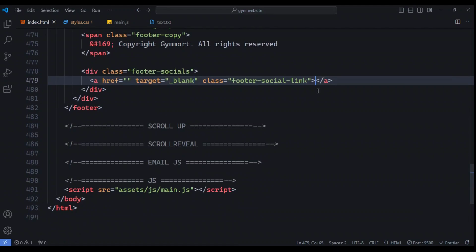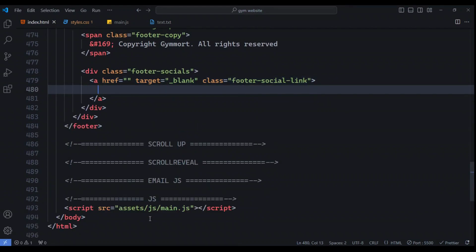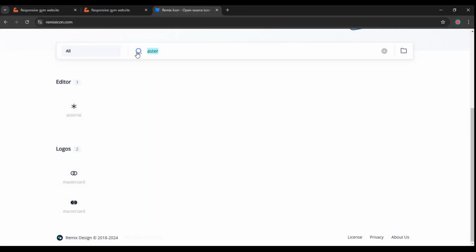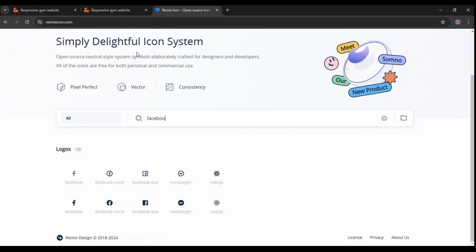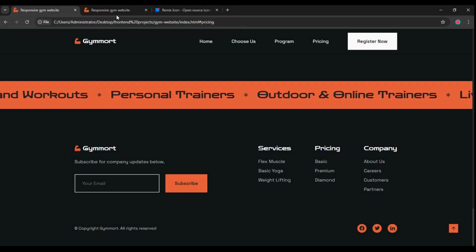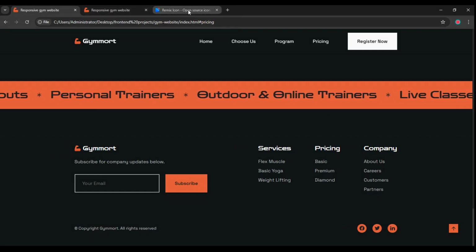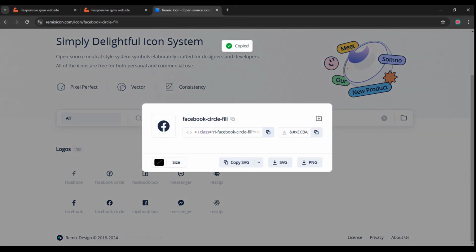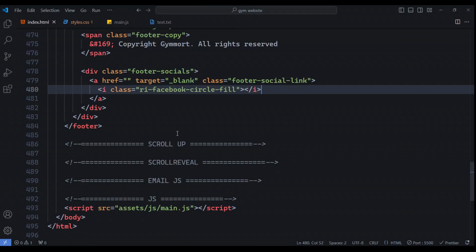Now let's add the icon. Go to Remix icon and search for Facebook. Click on the icon, copy it, and paste it here.